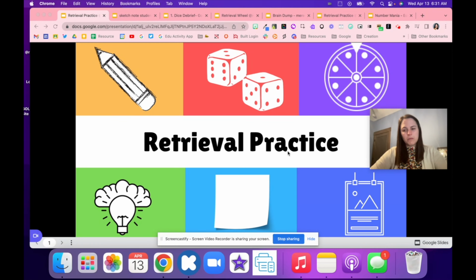In this session, we're going to be talking about retrieval practice. Let's first start with what is retrieval practice. Retrieval practice is pulling information out of students' heads to see what they know about a certain topic. It's allowing that information to help increase learning. So again, we're examining what the students know when we're using these retrieval practices.